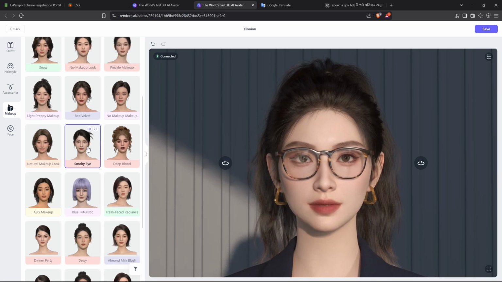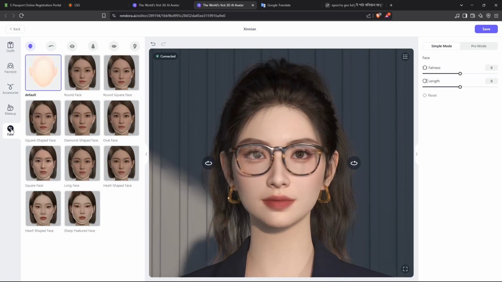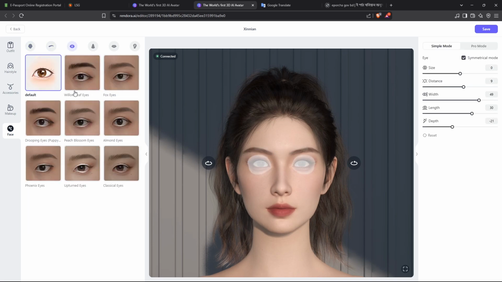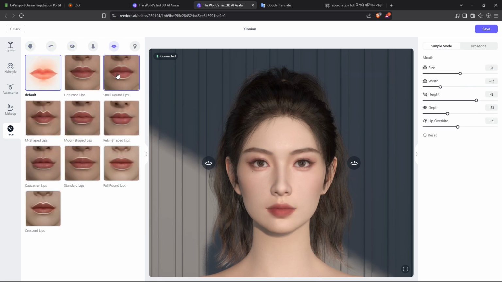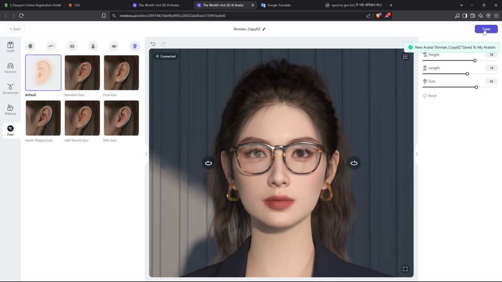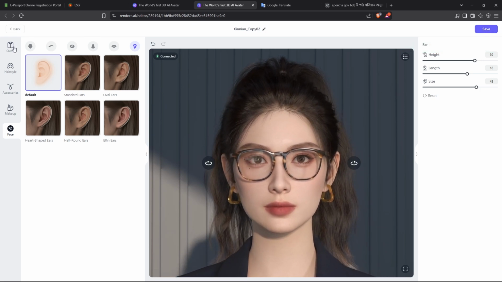Finally, you can customize the avatar's face. That includes adjusting the face shape, eyebrows, eyes, nose, mouth, and ears. Once you're happy with your design, click the Save button to apply the changes. Then, go back to the Generate page.